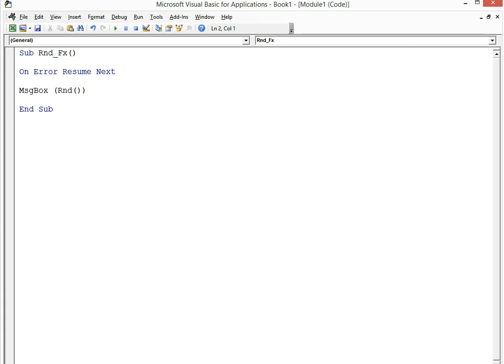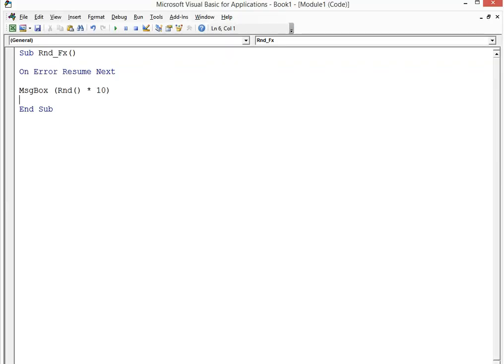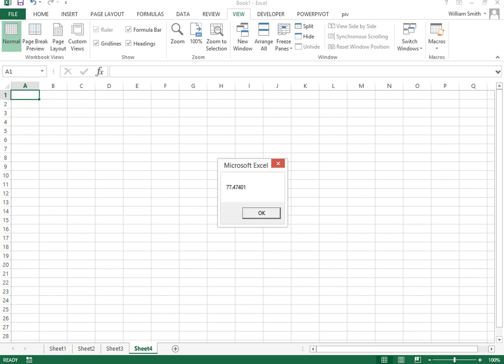What you can do is multiply that number by 10, I guess. I've never tried this before. And click on play, and it gives you a number above the decimal. So if I multiply that by 100, and play that, it gives me 77.